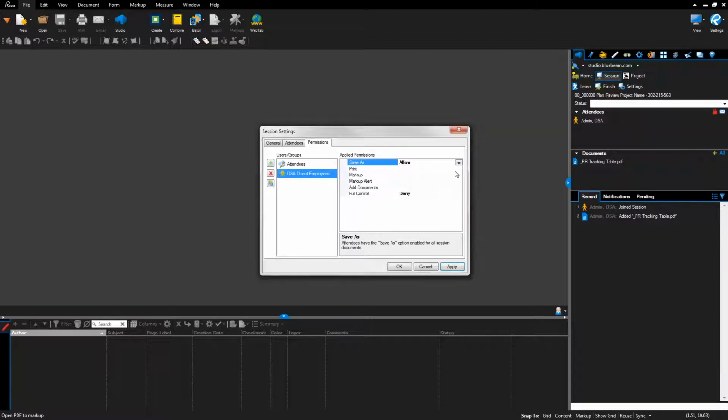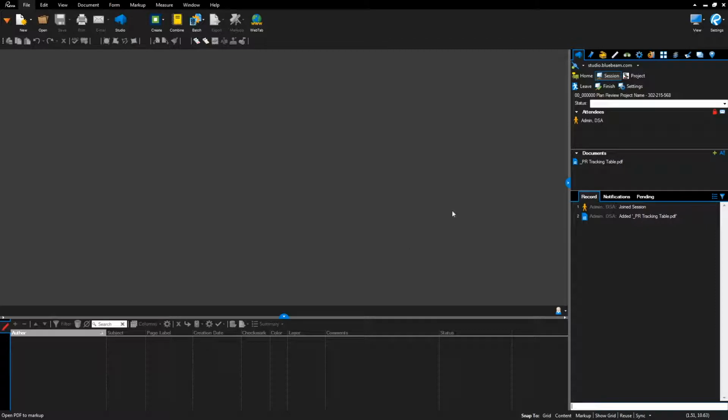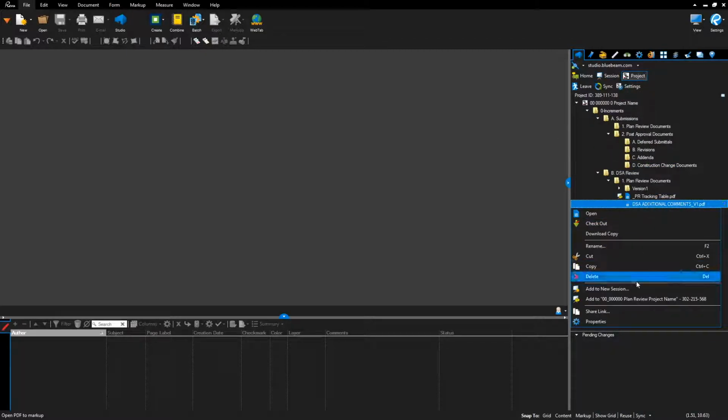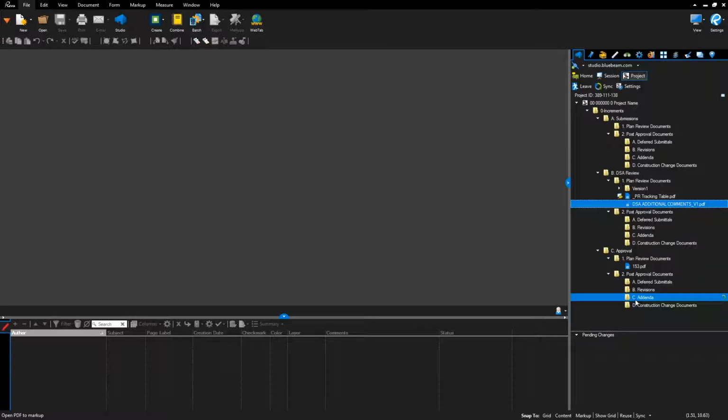Save As is Allow, Print is Allow, Markup is Allow, Markup Alert is Allow, Add Documents is Allow. Confirm attendee permission levels. Click Apply, click OK. Return to the Bluebeam Studio project. Right-click the DSA Additional Comments file and select Add to Plan Review Session.